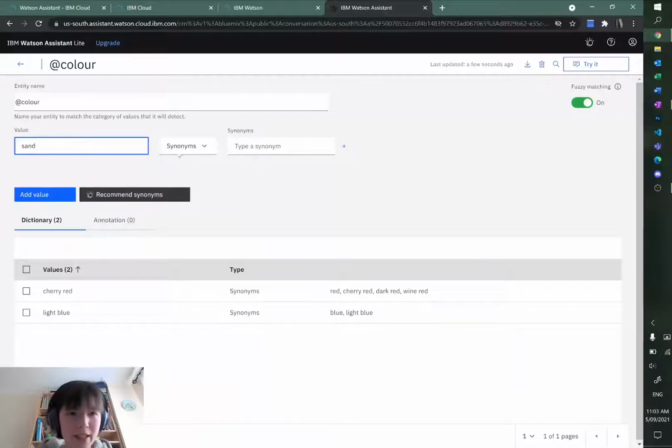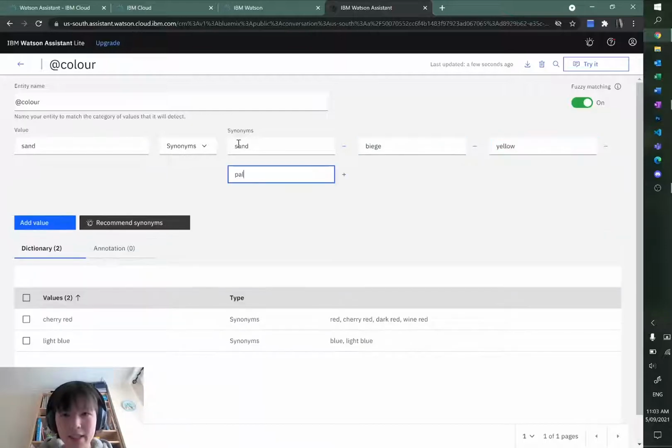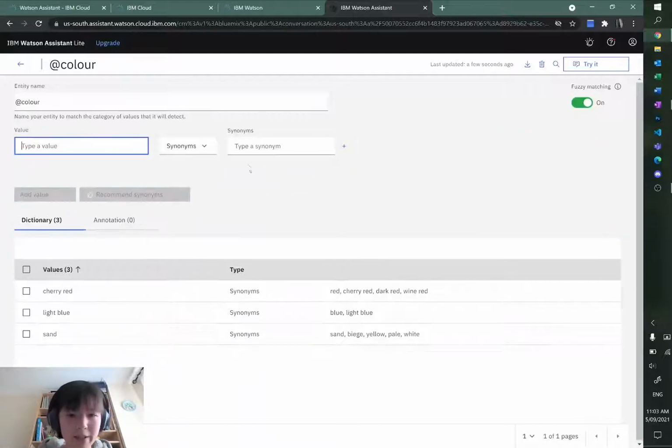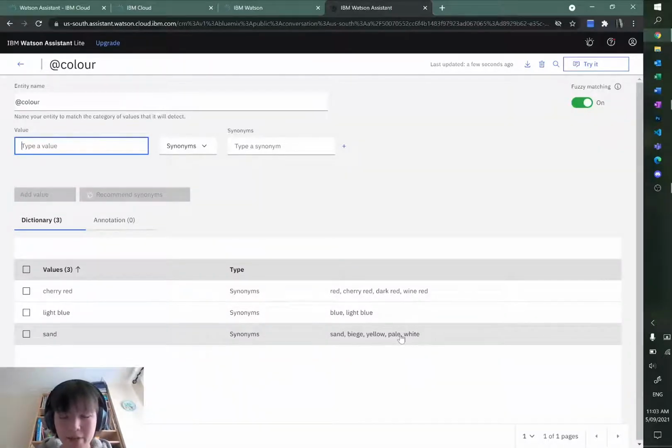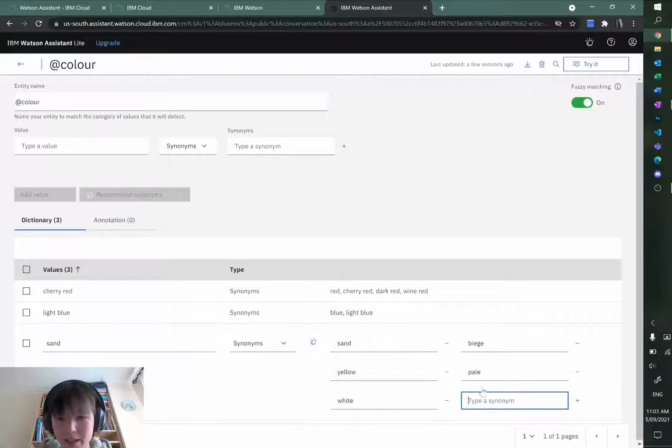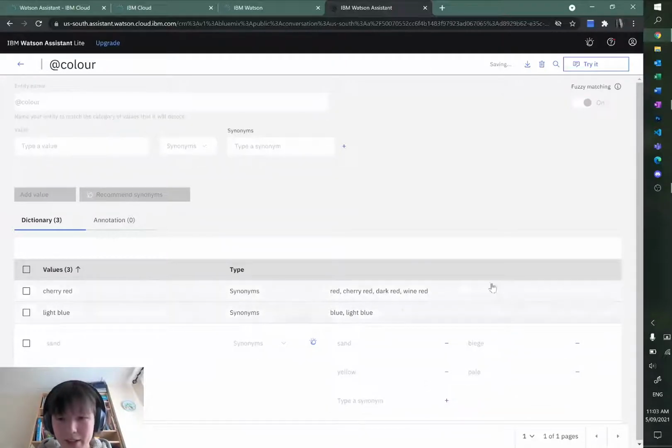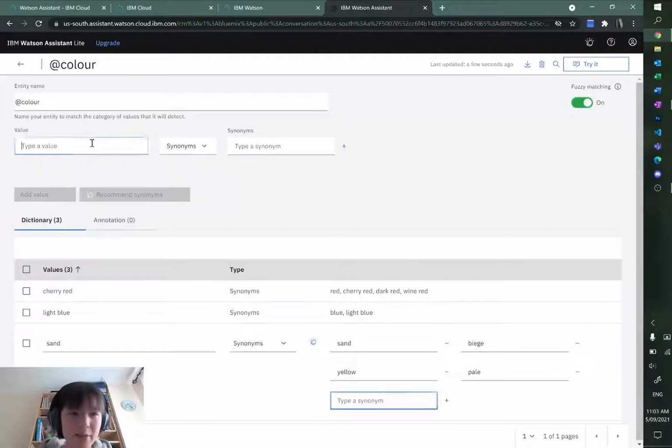We also offer sand, beige, yellow, pale, white will probably do. You've got to be sensible about what kinds of words you accept. For example, you might not necessarily want to accept white as a synonym for sand, depending on what exact use case you want.